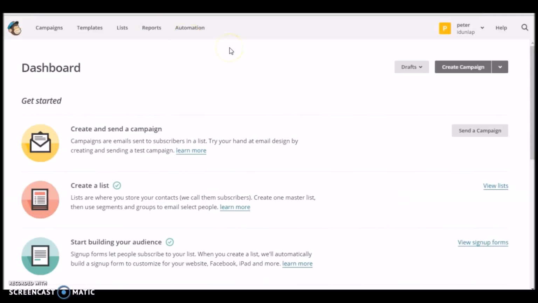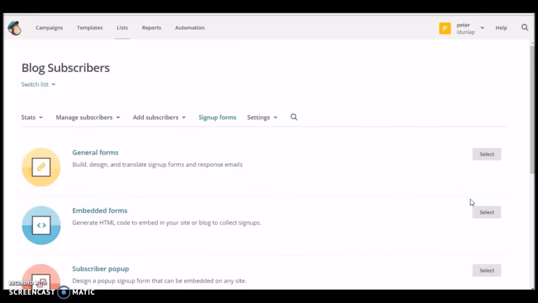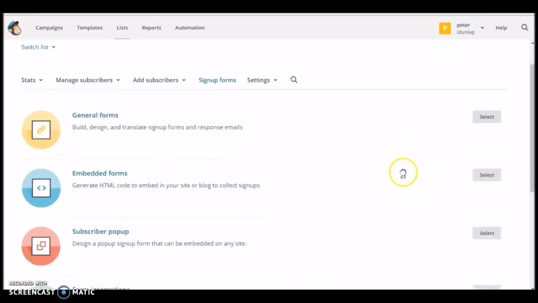Okay, so here I am logged into my MailChimp account. I'm at the dashboard, and I think you should be here too. This is where you are going to create your forms and lists. I already have two lists made. So let's go to start building your audience. It's going to start from scratch, and then you make a list and call it your blog subscribers if you want.